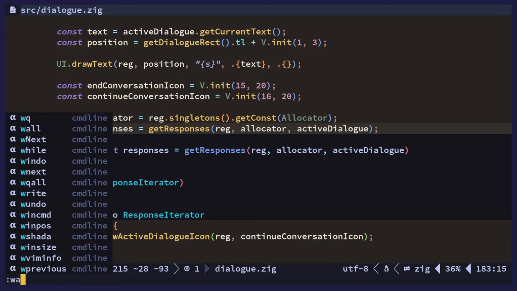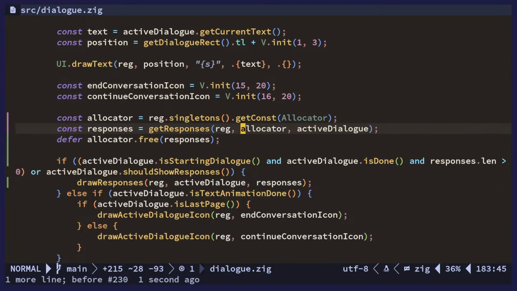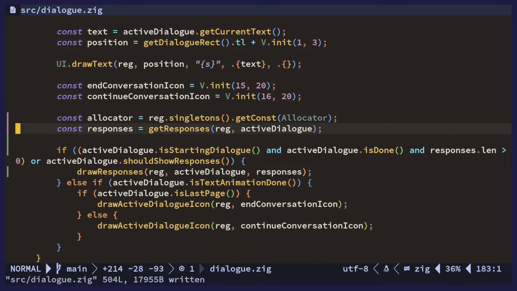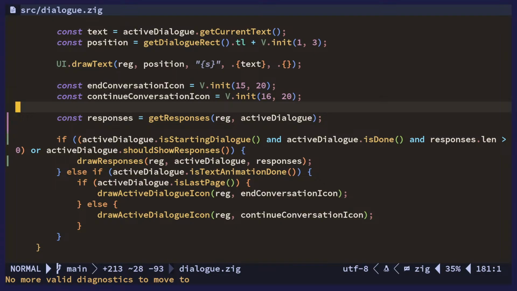Yeah, so now this is a response iterator. Now you don't need allocator, and we don't need to free the responses. And we don't actually need allocator at all here. Okay, very nice. Alright.